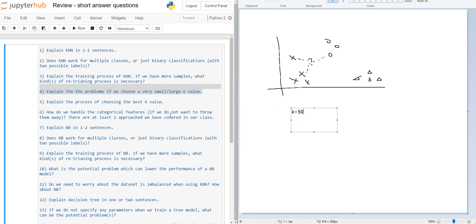So number five, explain the process of choosing the best k value, and the answer should be the elbow method. If you forget about the elbow method, you want to take a look at the lecture notes again. So number six, how do you handle the categorical features?